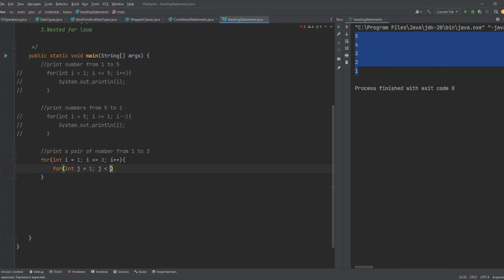Loop until it is less than or equal to 3, incrementing after each iteration. Then inside the nested for loop, I'll just print a pair of numbers. Let us try to execute this program and see what the output will be. By the way, pause the video and think of the output of this nested for loop and come back.